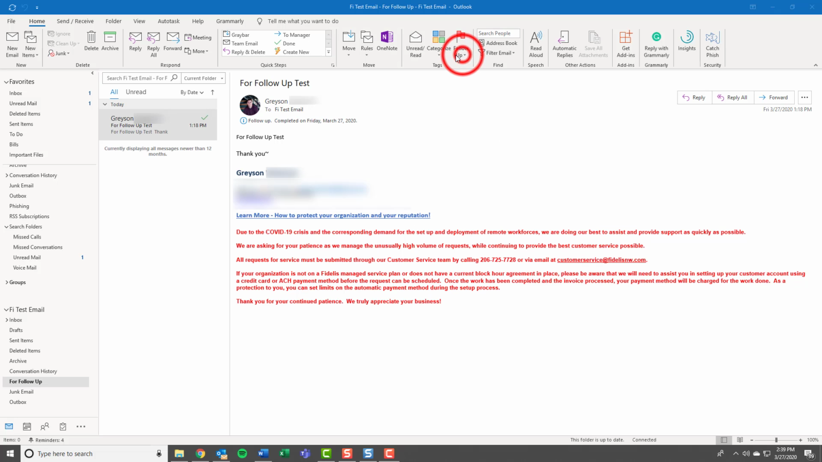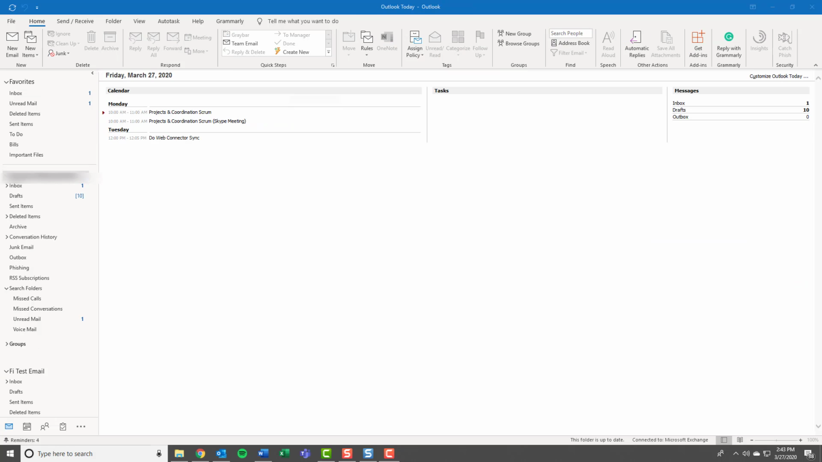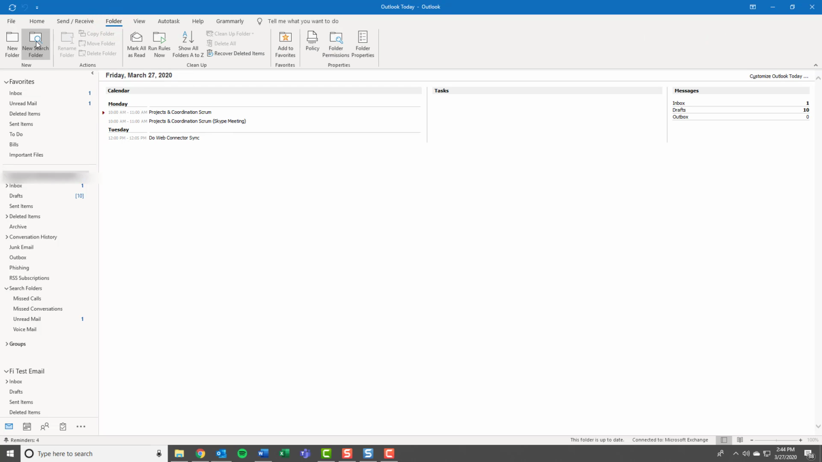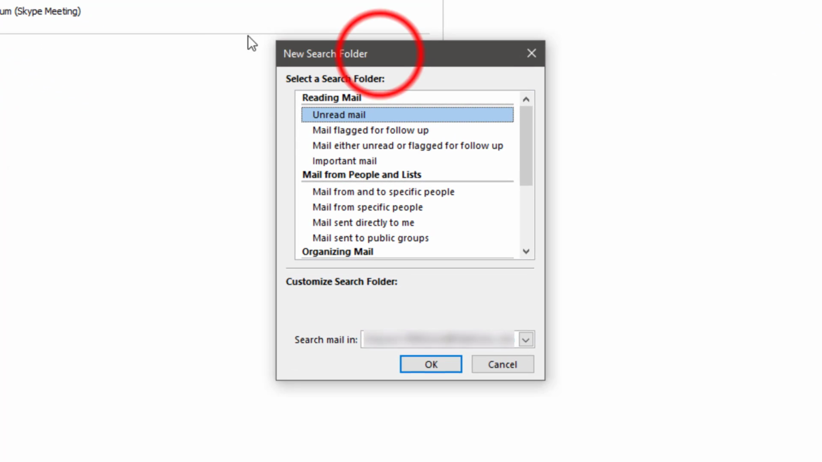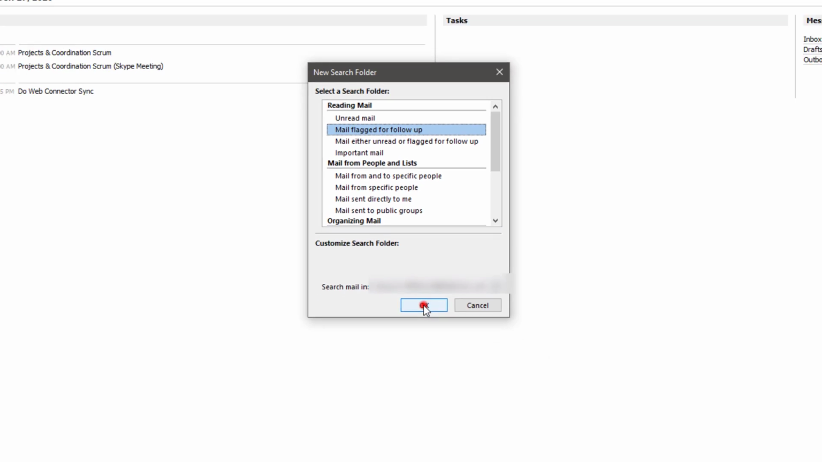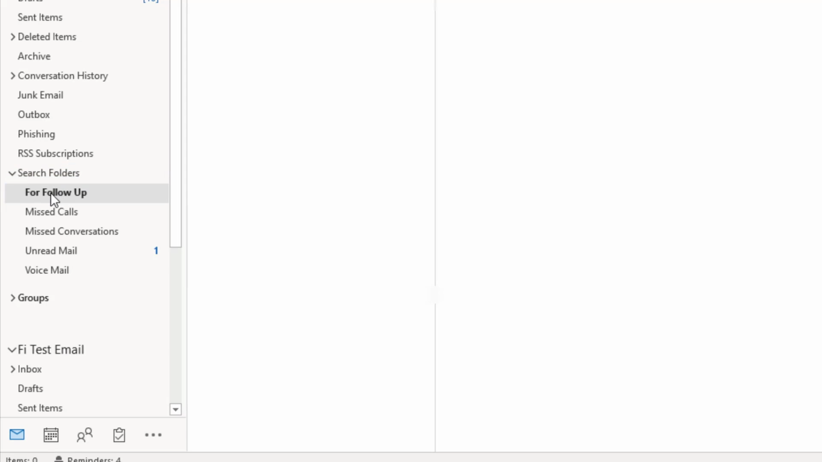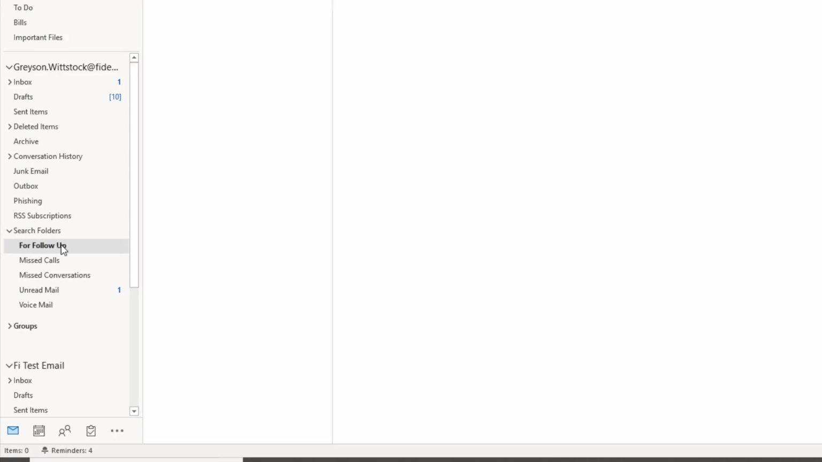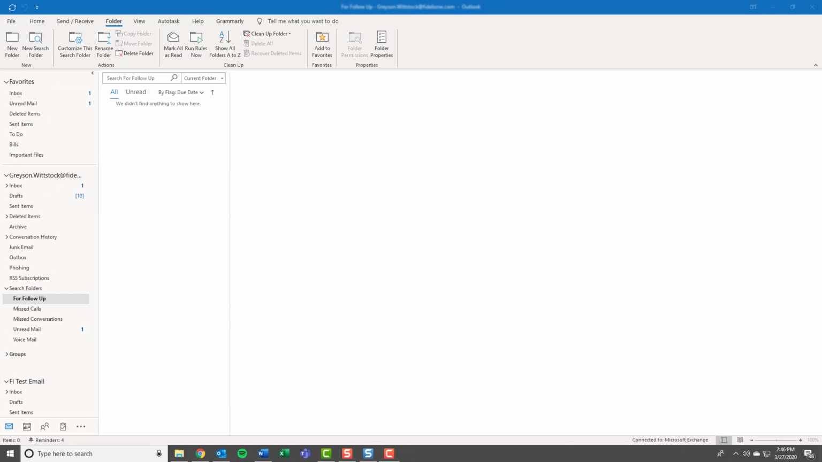Next, I'll be showing you how to add for follow-up to your inbox. To add the for follow-up folder, what you're going to need to do is navigate yourself to the top of the ribbon and click on Folder. Then navigate to New Search Folder and find where it says Mail Flagged for Follow-up. Click that and then select OK. Now the for follow-up folder is in your search folders. Now we are going to use our previous technique of adding to favorites and find for follow-up and add to favorites.